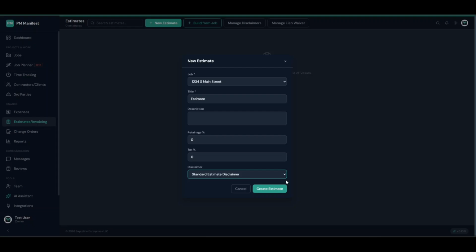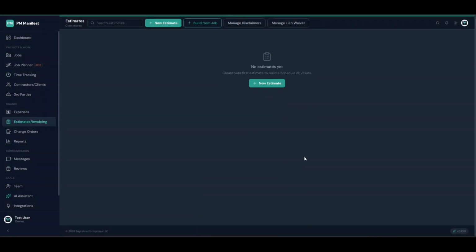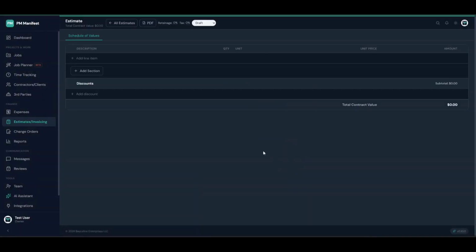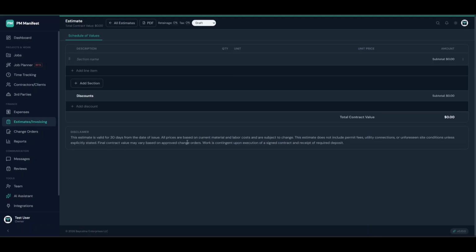If you have a disclaimer template set up, things like terms and conditions or standard exclusions, you can attach one here. Hit Create Estimate. You land directly on the schedule of values. PM Manifest automatically creates your first section so you can start adding line items right away.